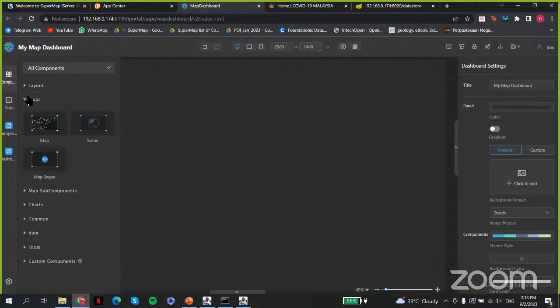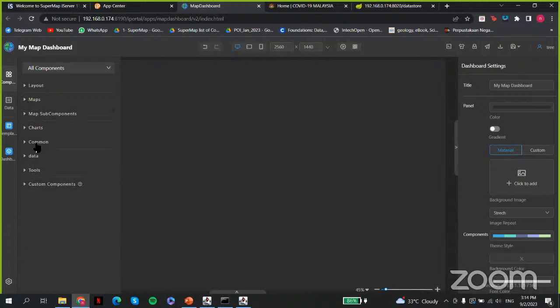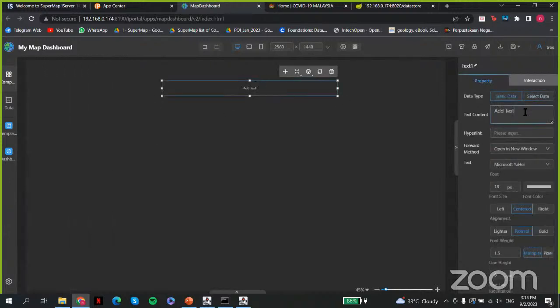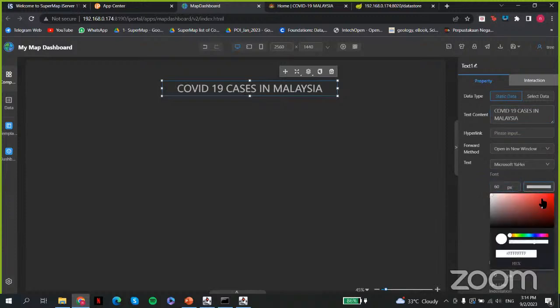Okay, so now, first of all, I'm going to go to common to add a title here. So you can change it into COVID-19. Okay, so you can change the color, you can change the alignment, you can change the font size. So here I'm going to make it 60, so big, and then you can change the color. I'm going to do it in red color.